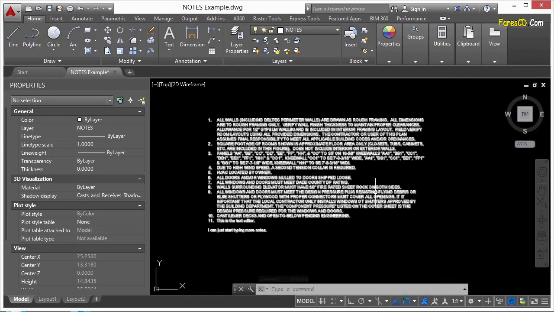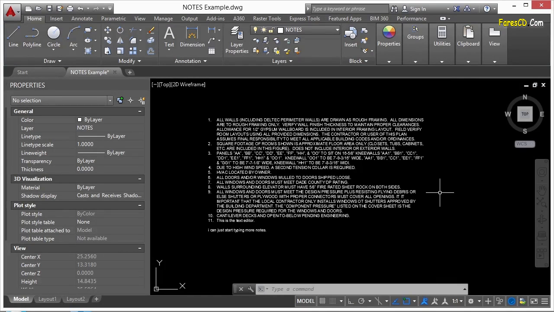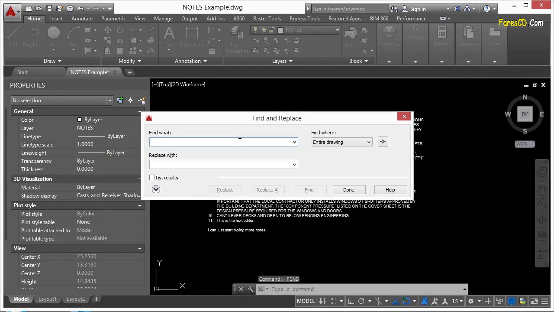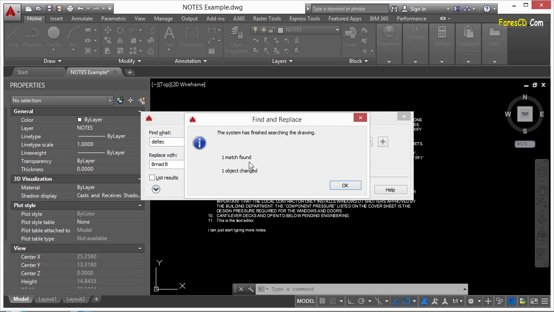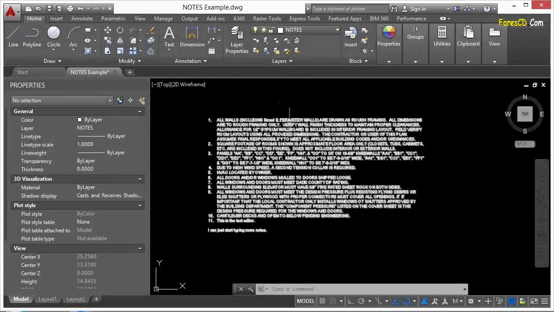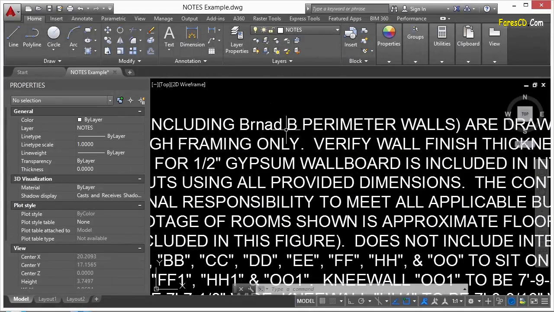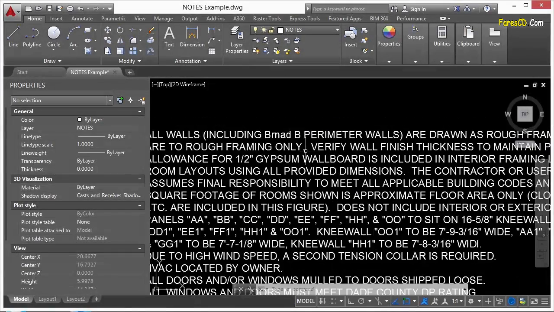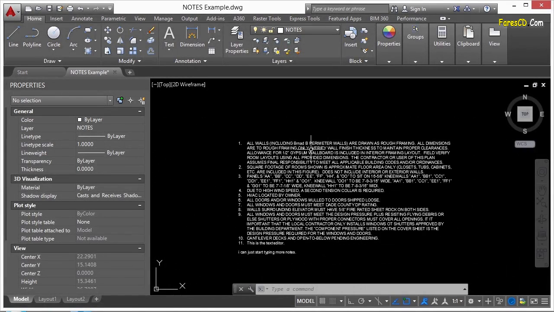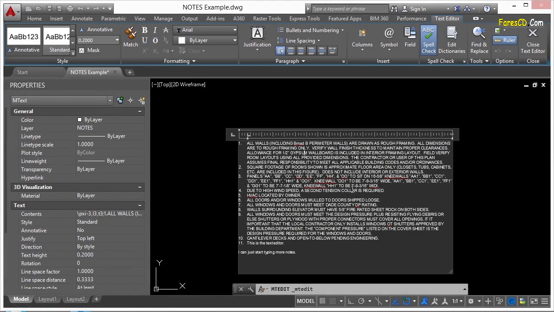Now, there are other really cool items that you can use. One is find and replace. Type in the word find, press enter. Just type in what it is that you want to find. Let's say Deltec, and I want to replace it with some other brand name. I'm going to call it brand B. So if I pick replace all, I found one match of it in my drawing and it changed it. Click OK, click done, and you'll see up here where I misspelled brand B, it's what it put in there for me. So that was real nice, find and replace. That's a real nice tool that you can use.